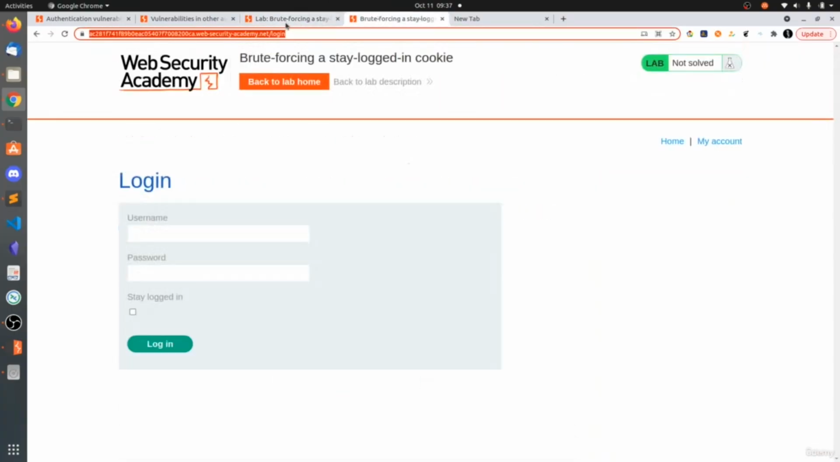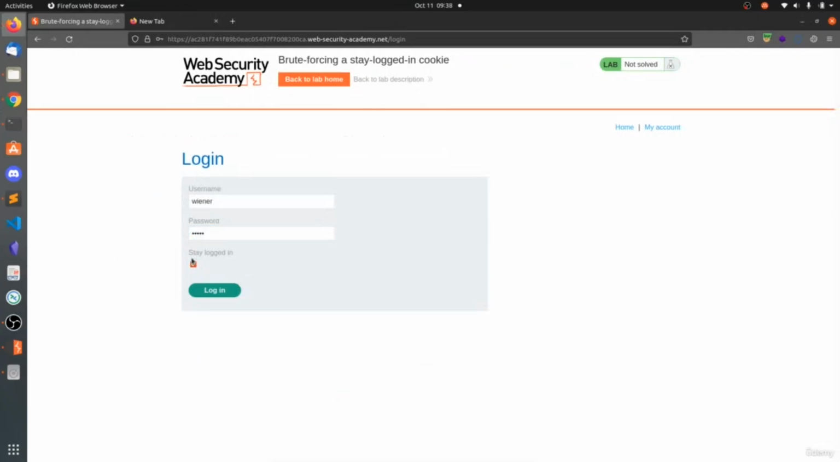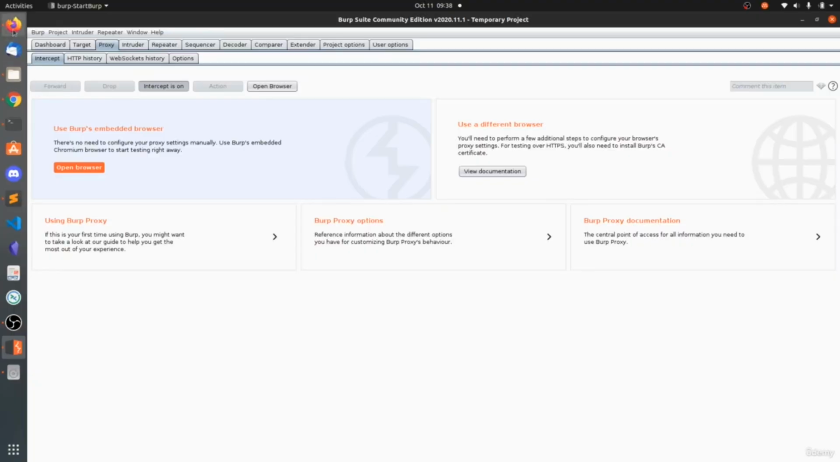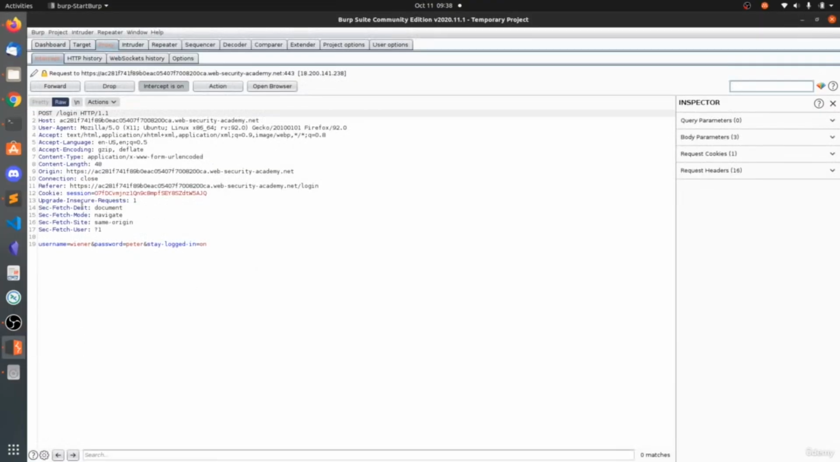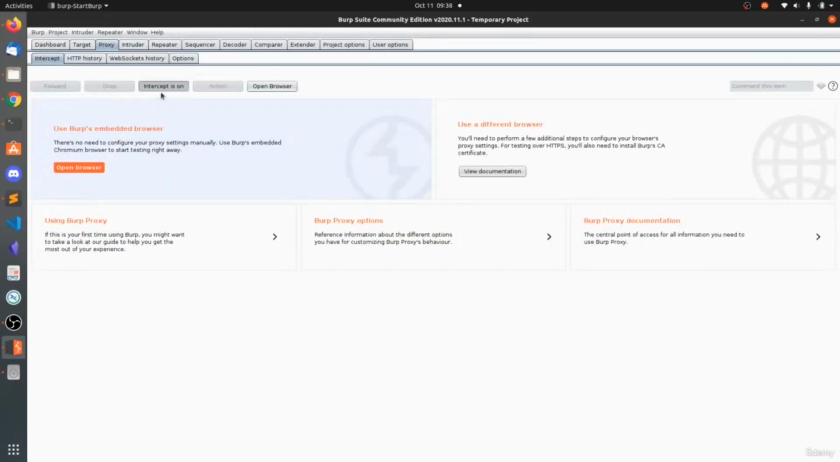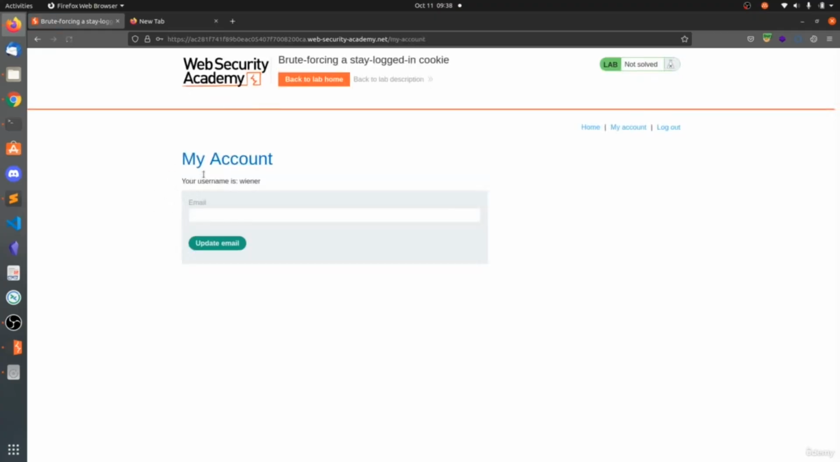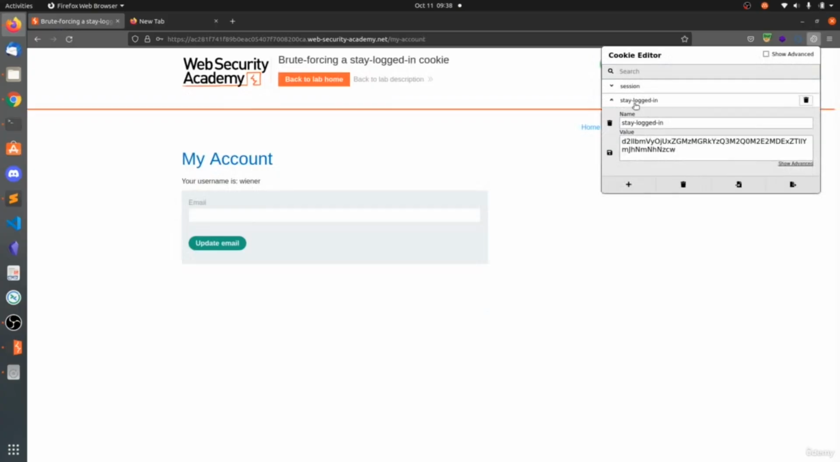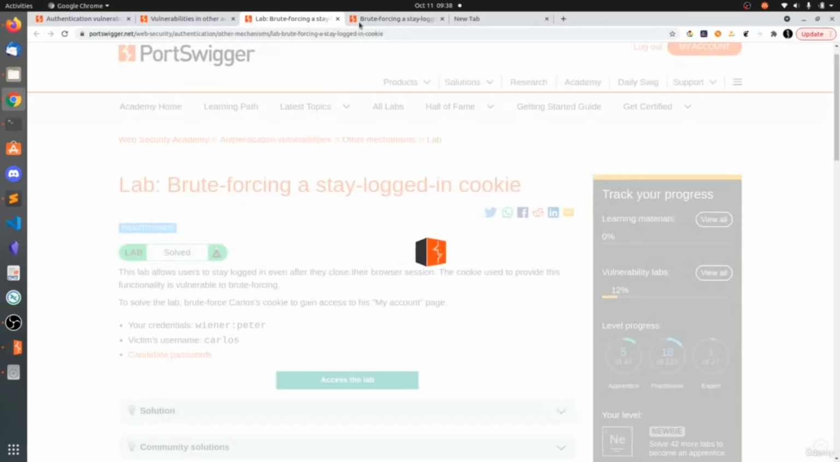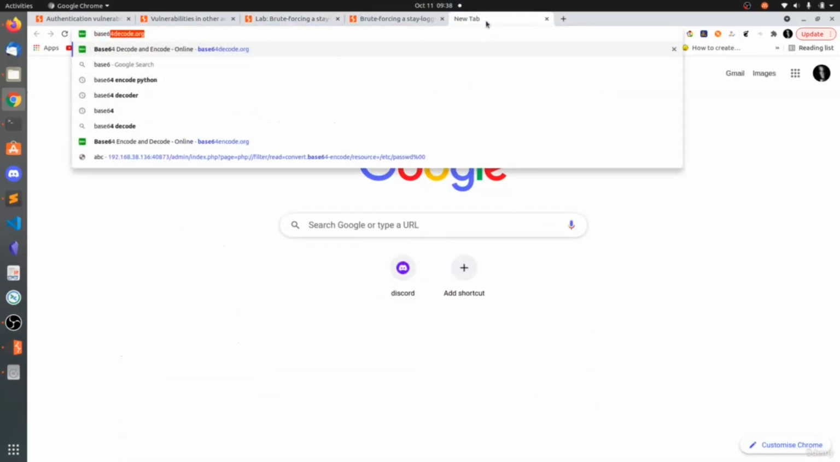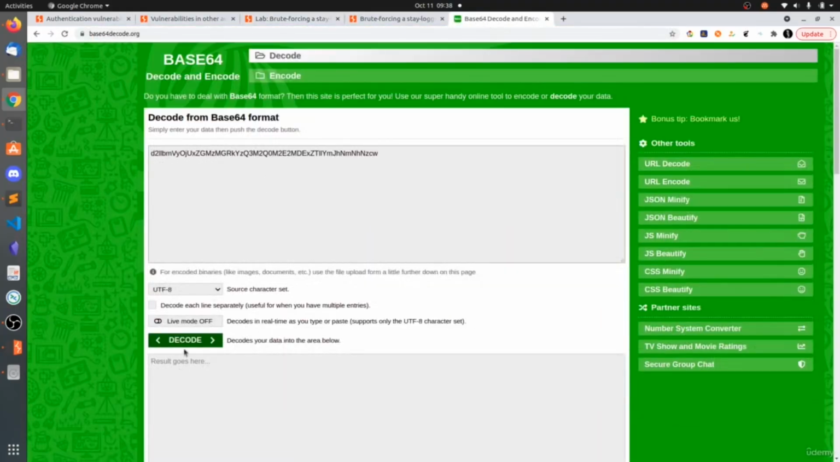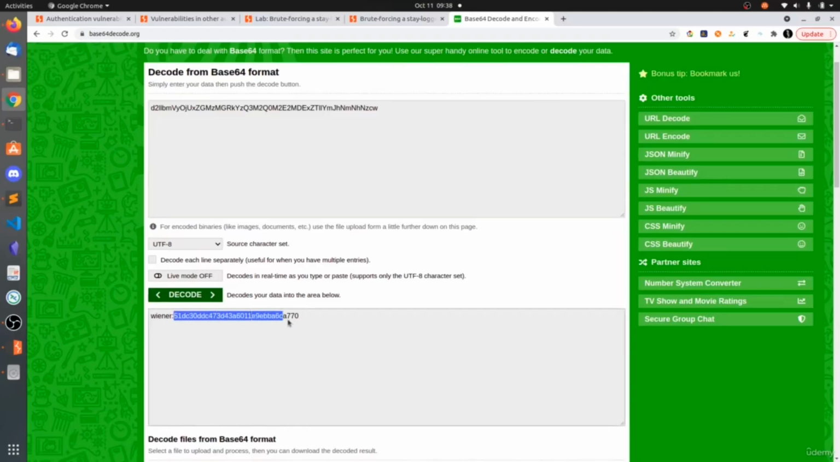So this is the login page, and the user is winner, password Peter. Click on stay logged in and click on login. Now you can see the session value. Click on forward, and we have successfully logged in as winner. Now if you go to cookies, you get one more cookie, that is stay-logged-in. Copy this one. We don't know what this is, so let's try to decode this in base64. You can see we got winner, colon, and a hash value.